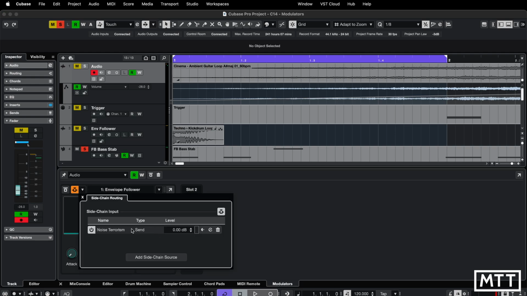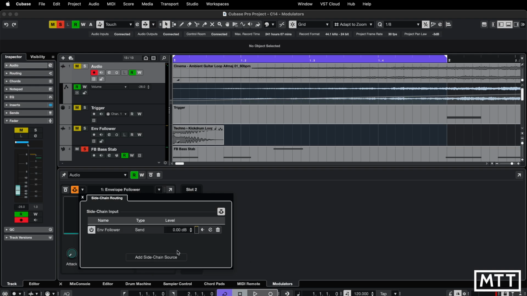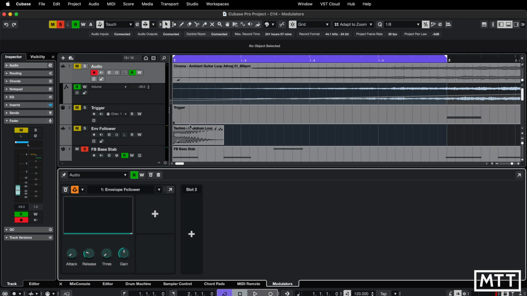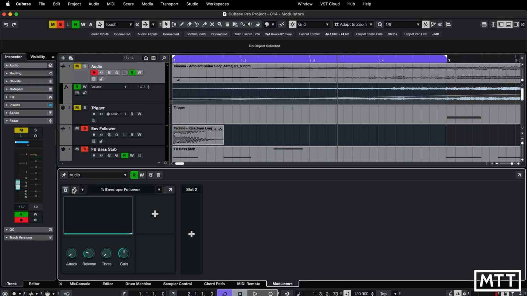So if we look here, let's change that to our kick drum. So we've got it on the envelope follower track. So that will be the only thing which is triggering that now. So when I play this, you'll see, you can see that that was triggered by that, even though we've got it on this channel here. So the side chaining works effectively a bit like the way you would use a MIDI track to trigger that.